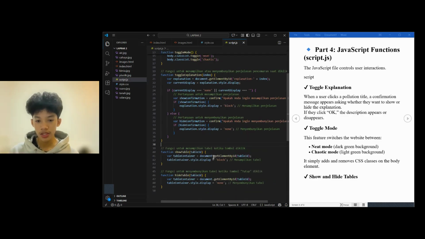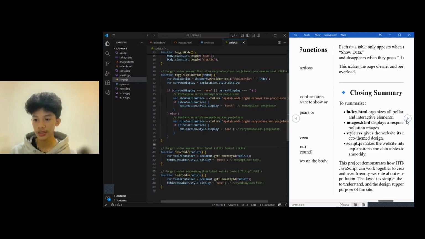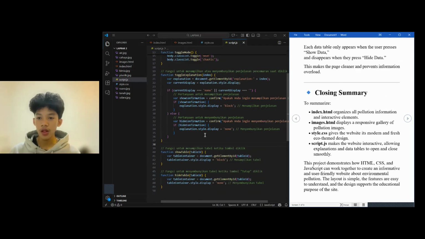And last, show and hide tables. Each data table only appears when the user presses the show data button and disappears when they press hide data. This makes the page cleaner and prevents information overload.